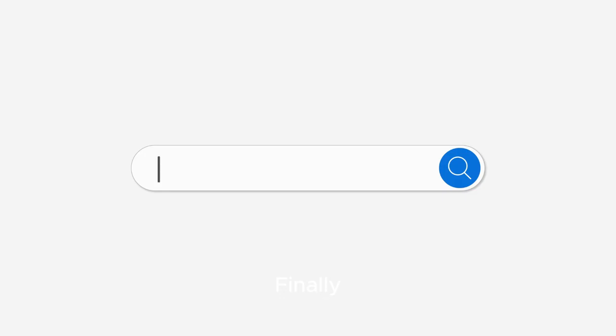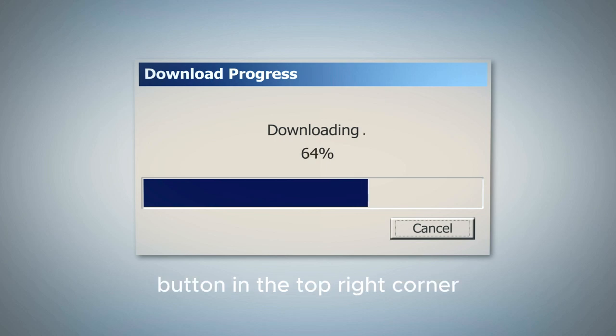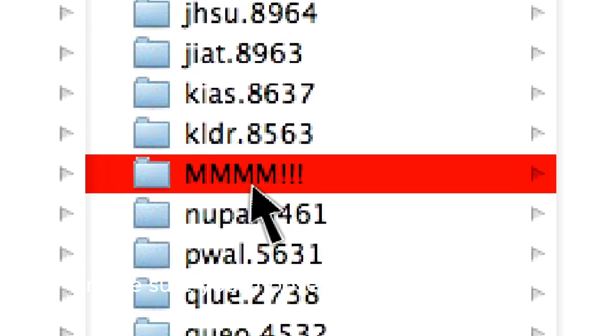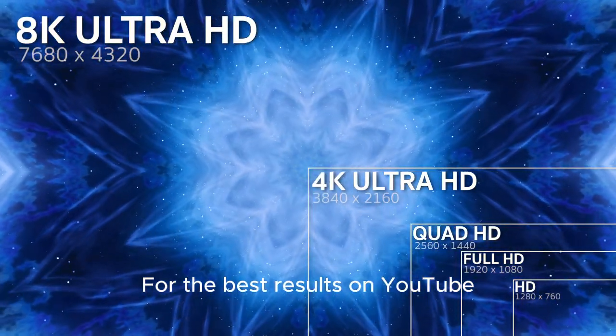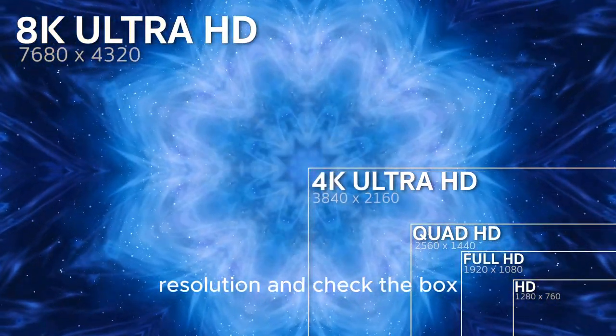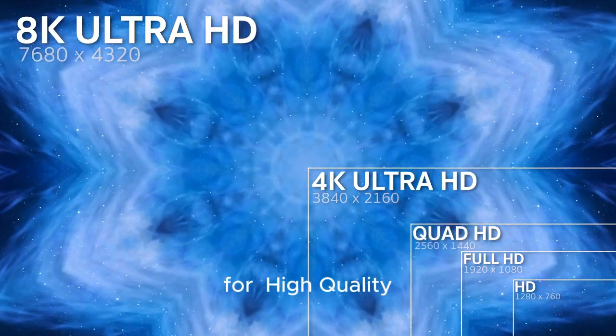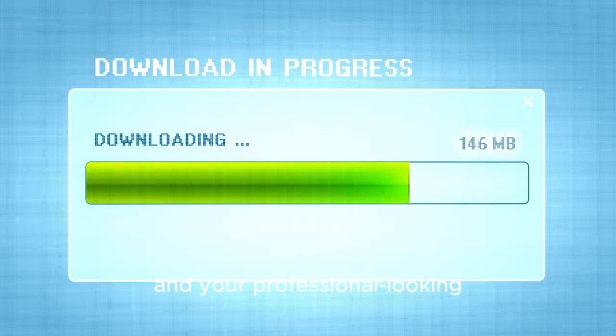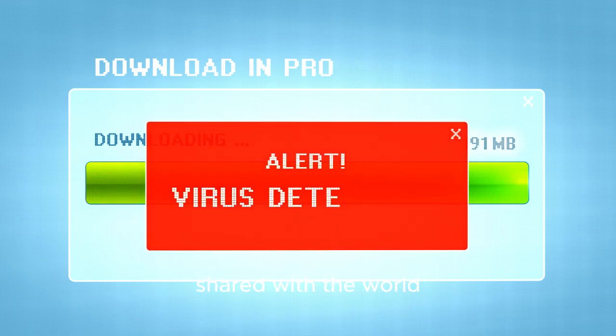Finally, when you're happy with your creation, it's time to export. Click the Share button in the top right corner, then select Download. For the settings, make sure you choose MP4 as the file type. For the best results on YouTube, select 1080p resolution and check the box for high quality. Then just hit Download, and your professional-looking video is ready to be shared with the world.